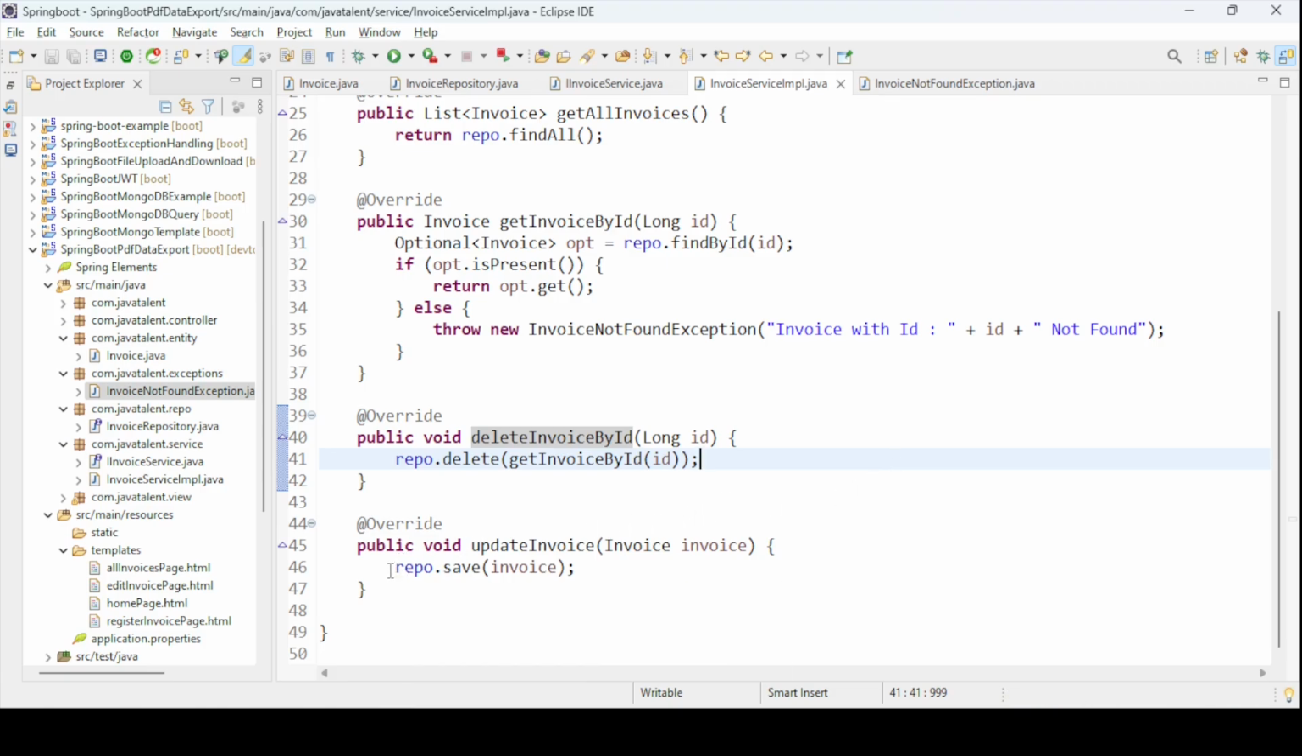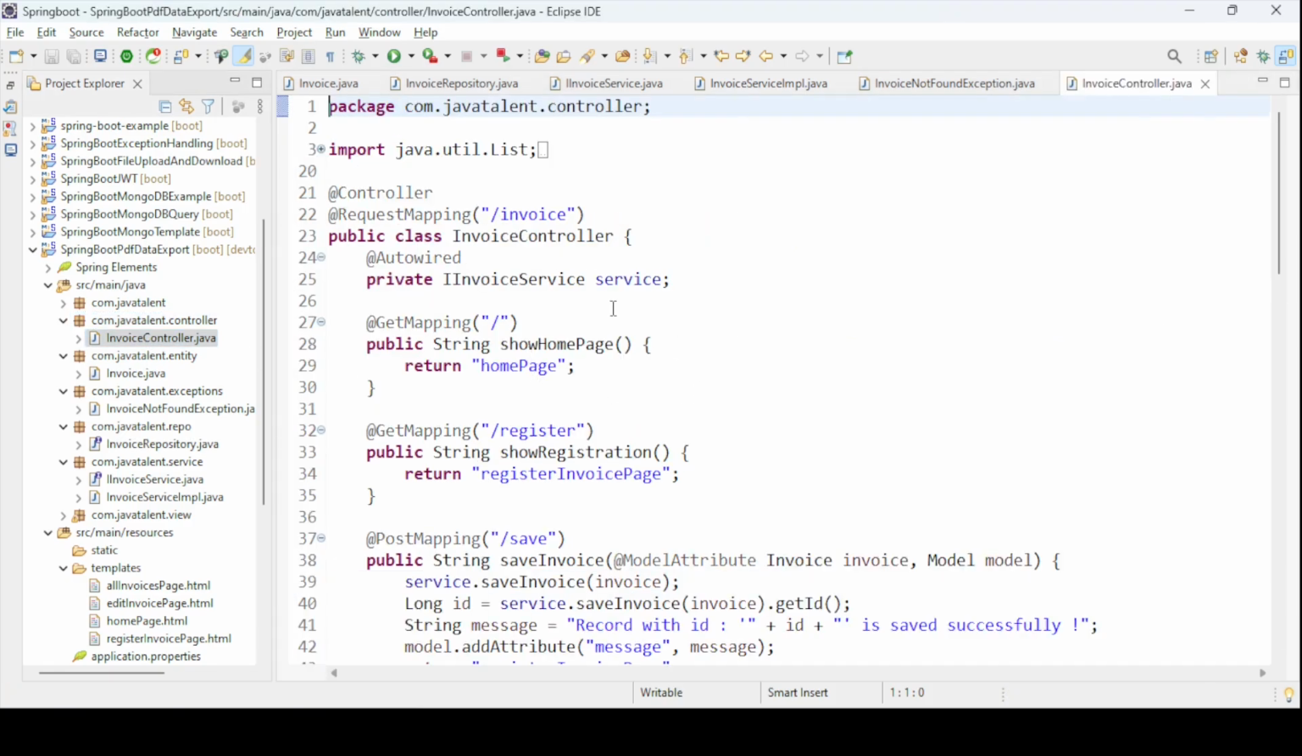And now if you see here, update invoice, so update invoice will be the same method I am going to use here, and that will be updating my existing invoice. So now if you run this application, there will be a controller. Let's see the controller.